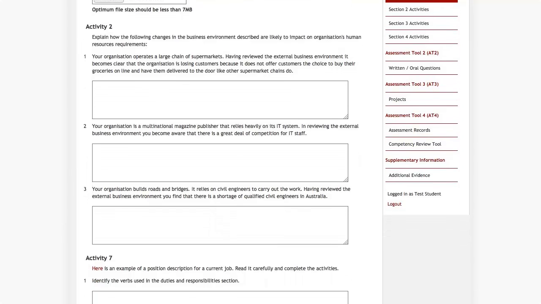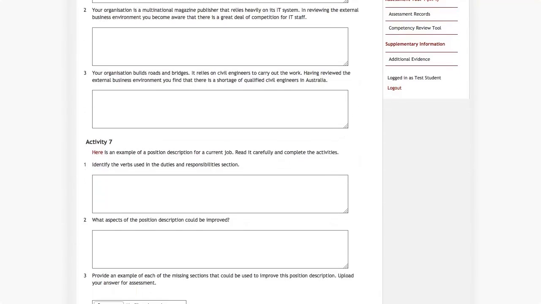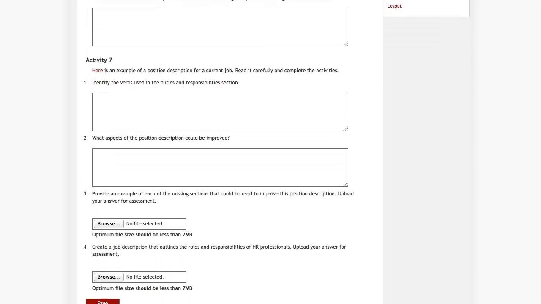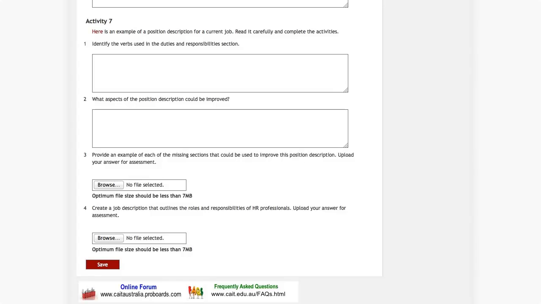Here we have some questions and a text box for your answers. Very, very simple. It's an open book exam. You can open up another tab, access your reading material and start answering these questions. Always click on Save button at the end of this page. This button saves your answer on our server, but doesn't send it to your tutor or assessor.